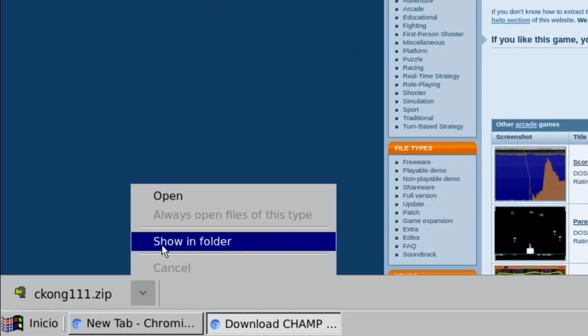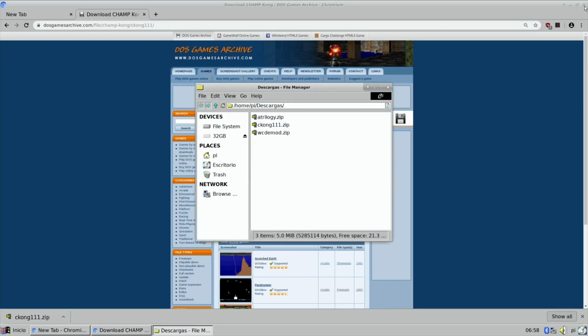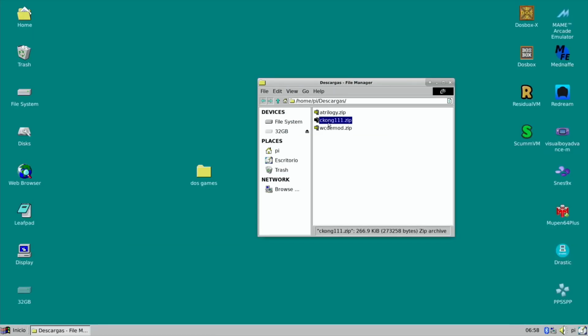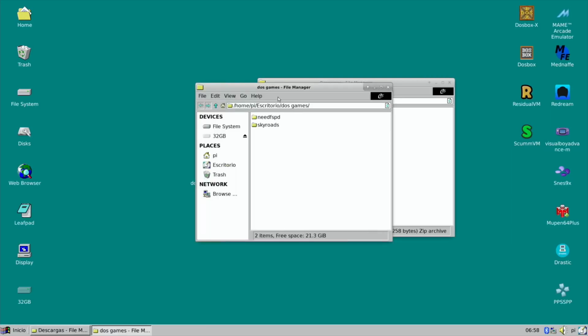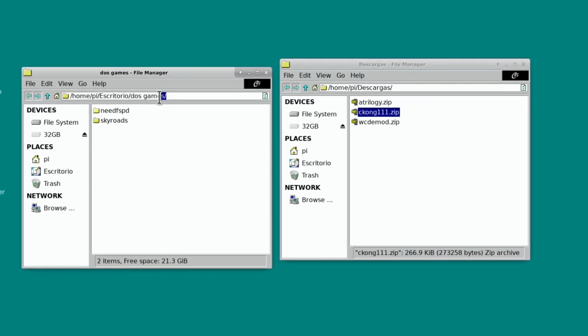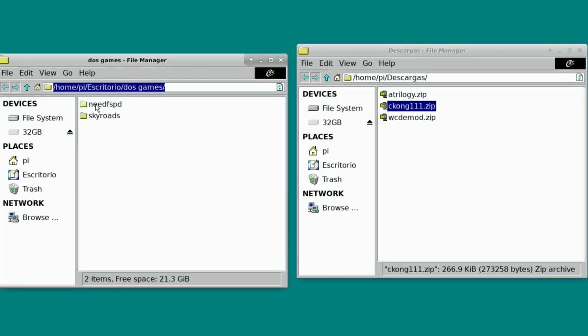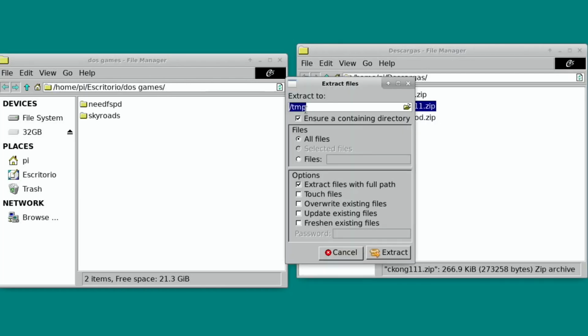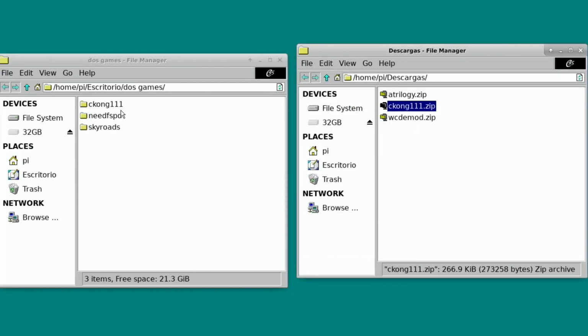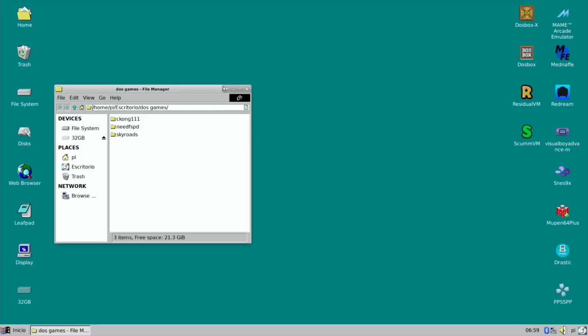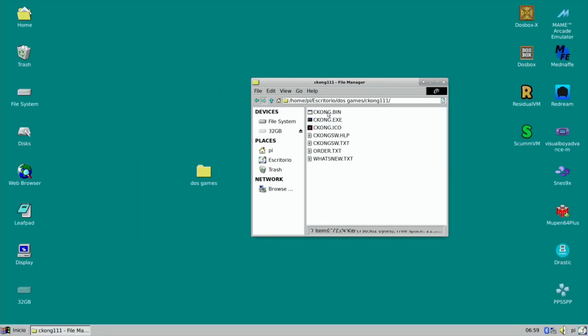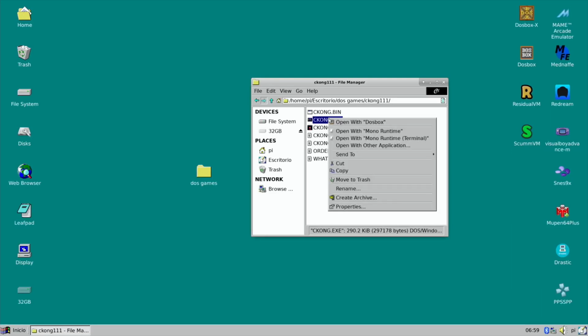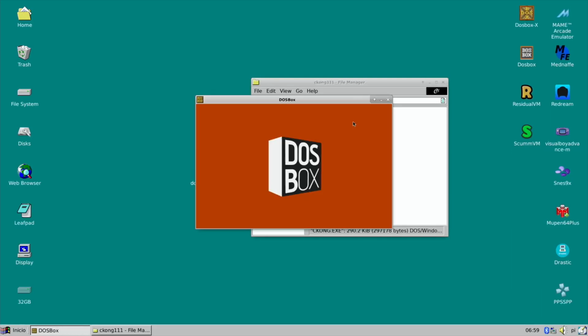So now if I show that in the folder, just close down the web browser because I don't need that anymore. Now ckong is the game, and I want to unzip it and put it into this DOS games folder. So I'm going to open that one up, and I want to copy that string, and then we go extract to, paste the string in here and do extract, and you'll see that it comes up there. So ckong 111. So I can close that down now, and if I want to play ckong, I can just find the exe file, right click it, and then open with DOSBOX.